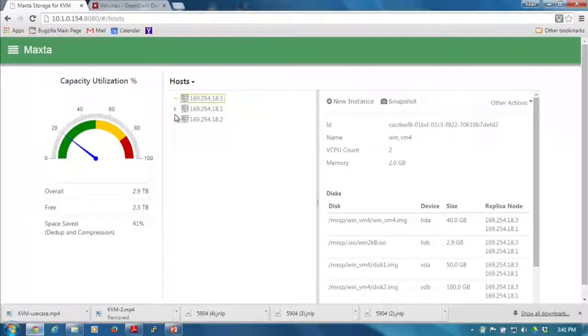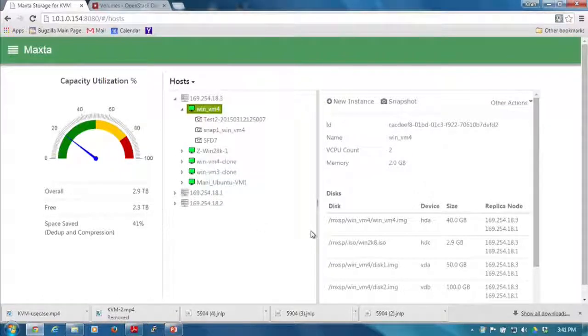And now, in this case, the hosts that you're seeing are Maxta storage nodes. Yes. But they also happen to be running the hypervisor. Compute nodes, hypervisor compute. They are running the hypervisor as well as the Maxta nodes. And here is the snapshot that we took.